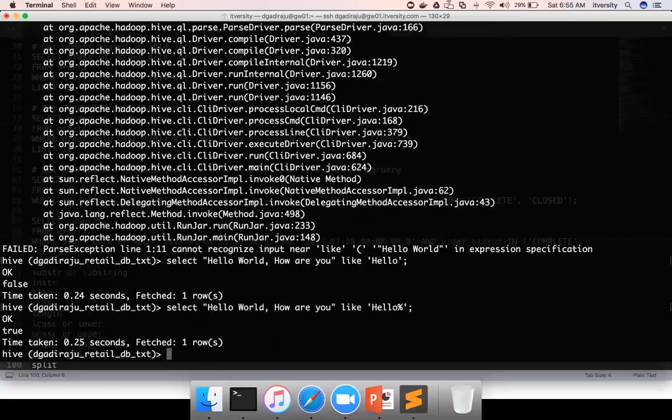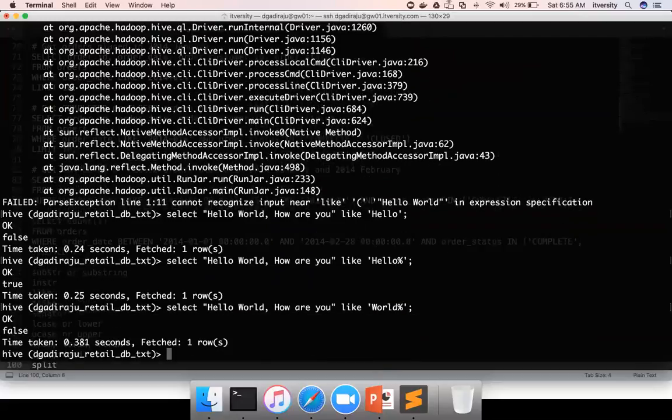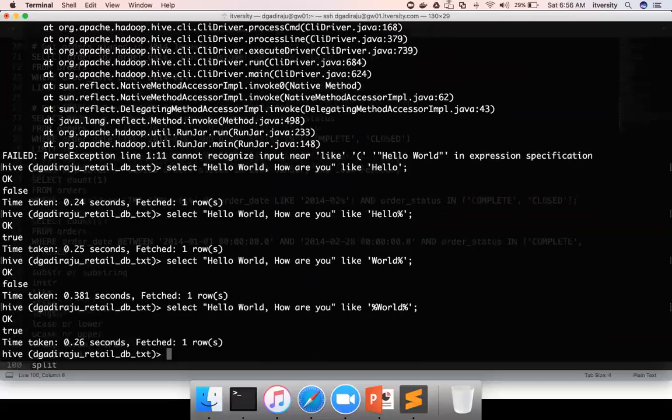And then if the string starts with hello, it returns true. If the string doesn't start with hello, it returns false. So in this case, instead of hello, I will just say world. Because it doesn't start with world, it returns false. But if you say percentage world percentage, it will return true because there is a string within hello world, how are you, which matches world. Okay, that is how you can use like.